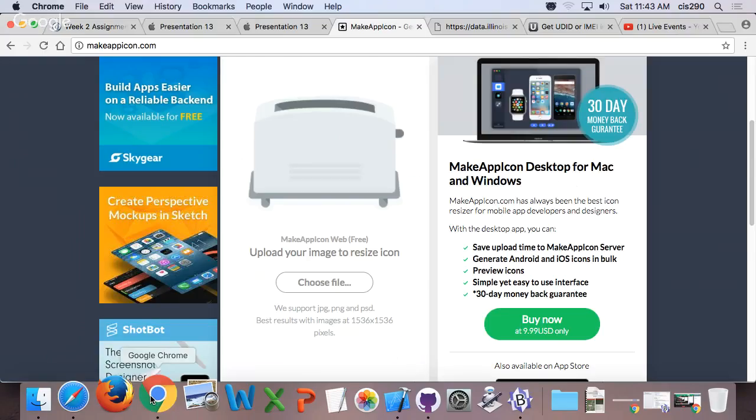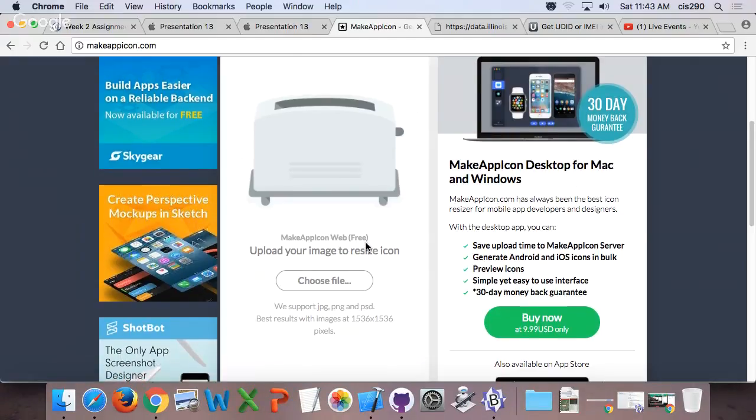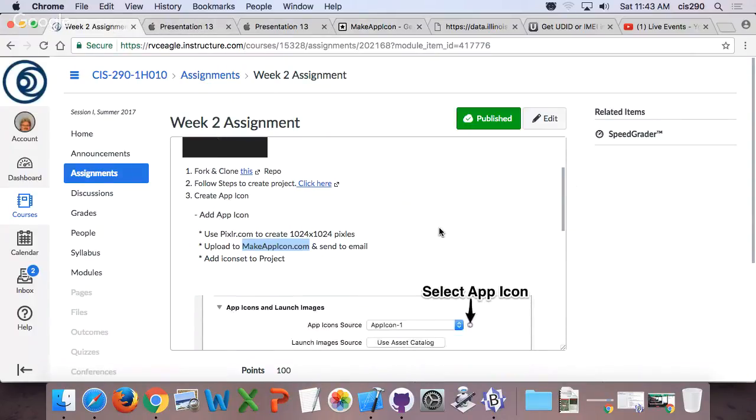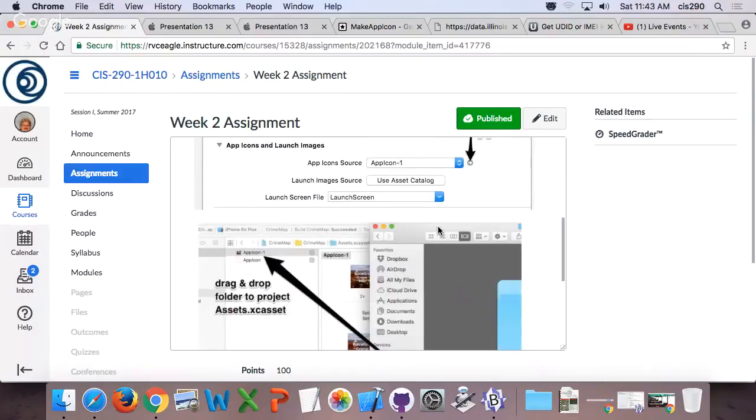So avail yourself to that. It's totally free to use. They also have some cool apps in there too that you might look at that they've created. I recommend using any of their stuff, it's really good. And I walk you through exactly how to do the app icon right here. So do that.